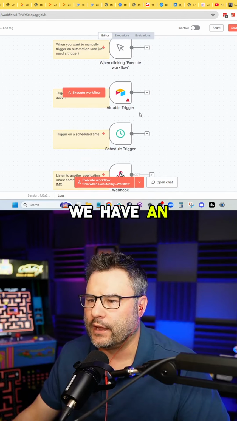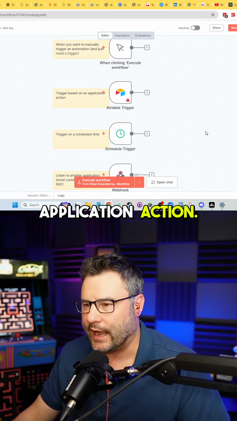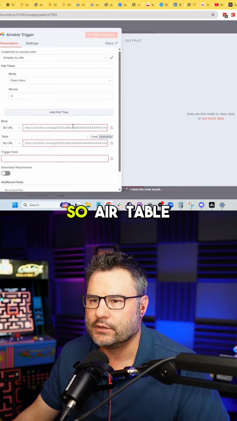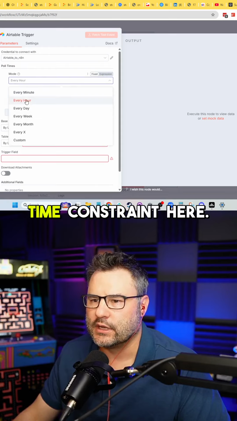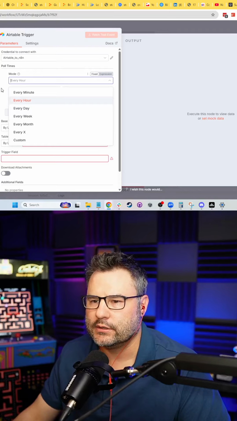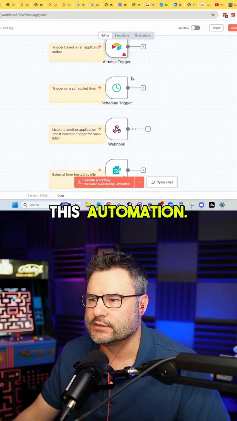And right here we have an Airtable trigger. So this is a trigger based on an application action. So we could have this be another application, but for this example, I have Airtable hooked up here. So if Airtable does an action based on some time constraint here, we could then get that action from Airtable and then trigger this automation.